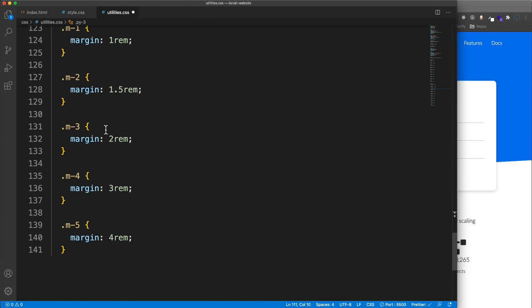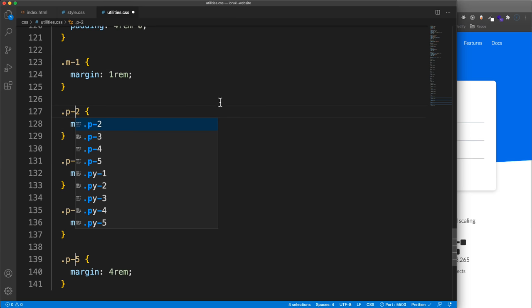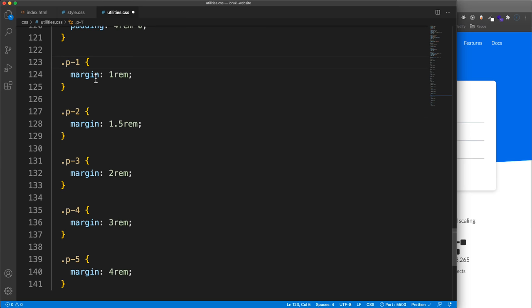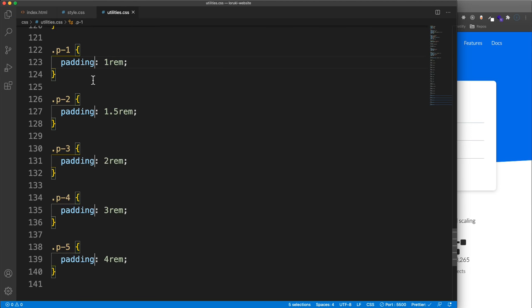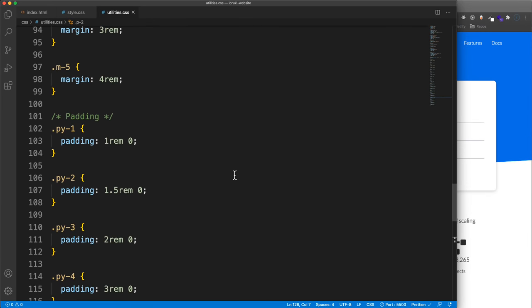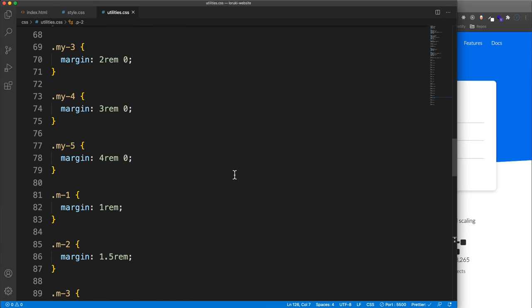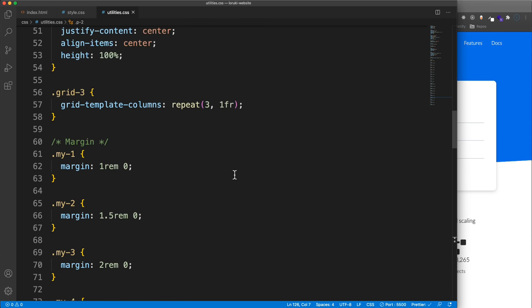And then down here, let's choose M dash. We want all these, and let's change that to P dash. I missed this one, P dash, and then take these, change those to padding. All right, so now we have all these margin and padding classes that we can use instead of putting margin and padding on every single element that we want it on. All right, so hopefully you can see the use in this.